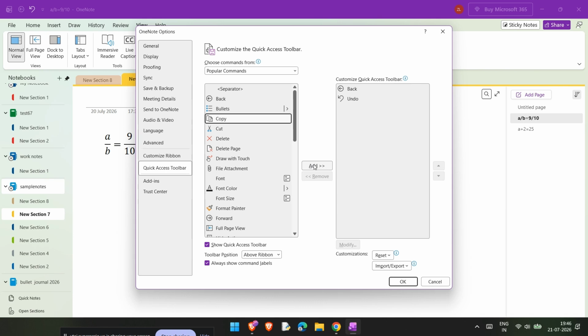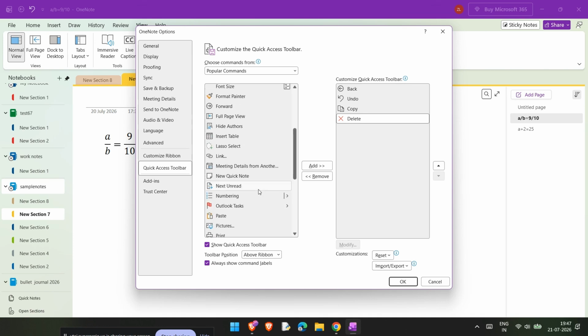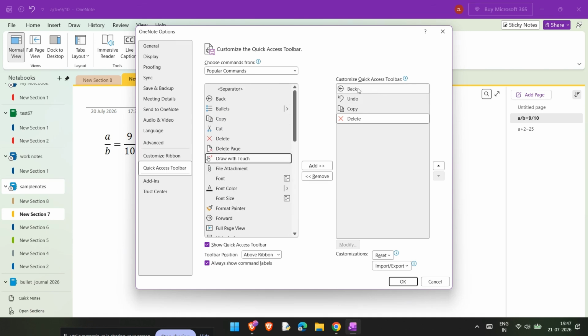After selecting the command, click the Add button in the center. This moves that command over to the active toolbar list on the right. If you want multiple commands, you can keep selecting them one by one and adding them to the list. The order matters here, because OneNote assigns shortcut numbers based on the position of each command on the toolbar. The top item becomes Alt+1, the second item becomes Alt+2, the third item becomes Alt+3, and so on.